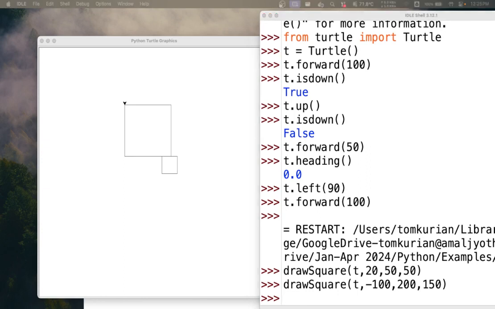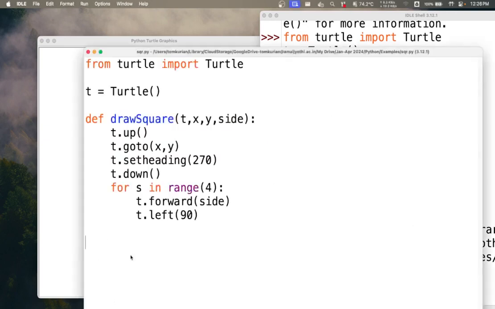Now let's move on. Next, the same thing. Let's take the same code over here and define one more function. This time, let's write a function to draw a different shape. Let's consider a hexagon. Suppose we want to draw a hexagon. So what can we do?